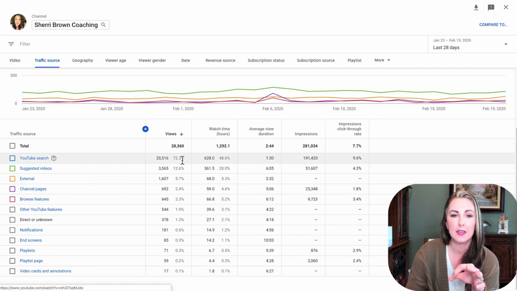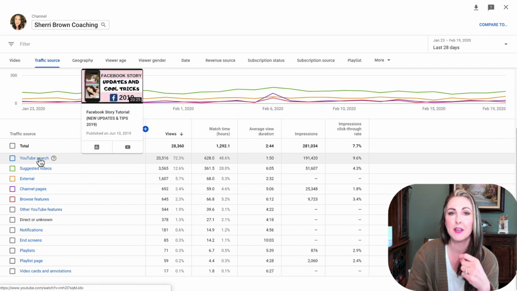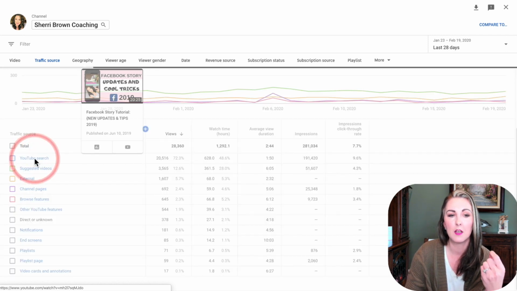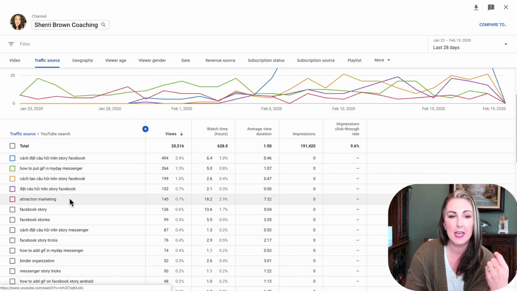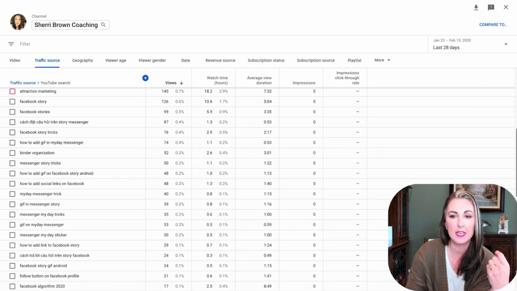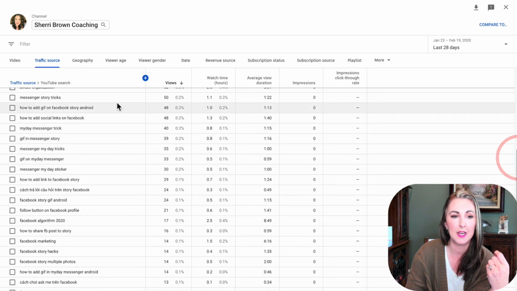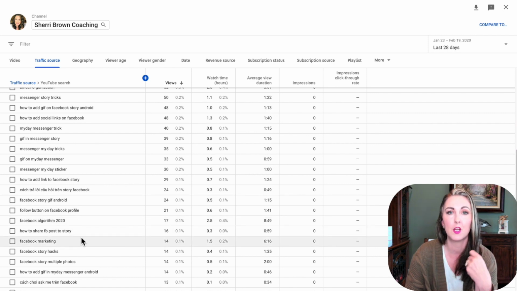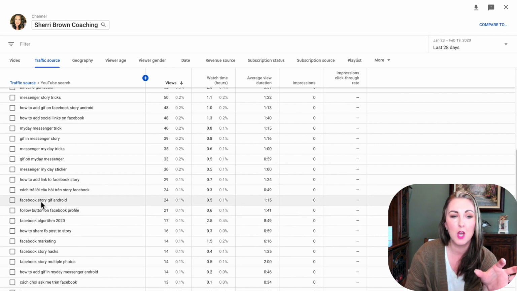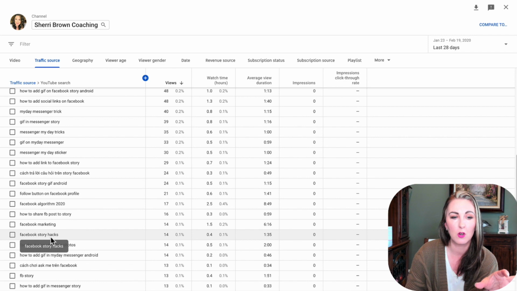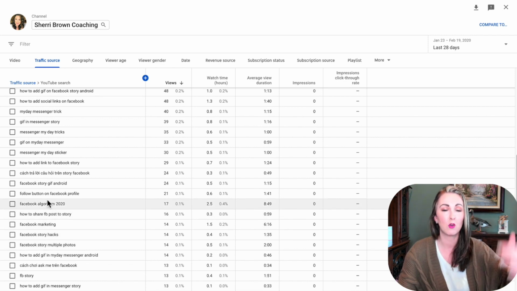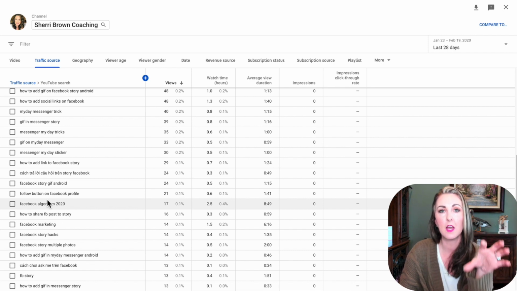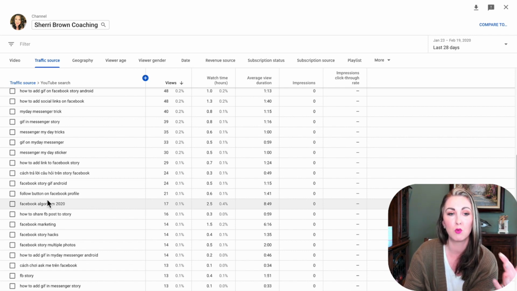So I can see that right now the majority of my views are coming from my videos being picked up in YouTube search. And so if you click on YouTube search, it's gonna tell you all of the different keywords that people are typing in over on the left-hand side to find your content. And so if you notice some of these keywords, this is content that you can double down on, and create more content using those particular keywords to help you grow your channel quicker.